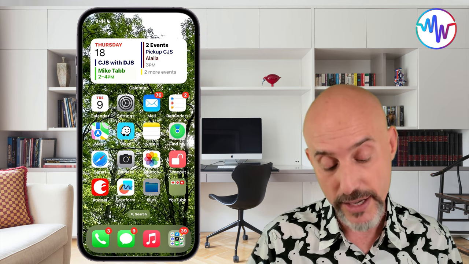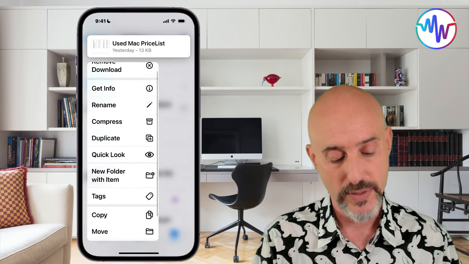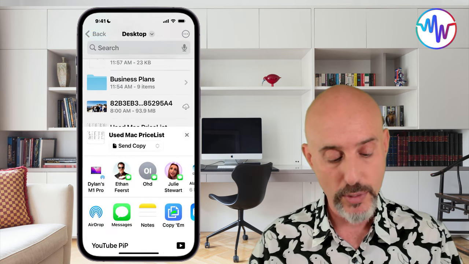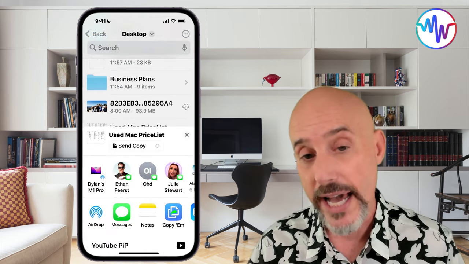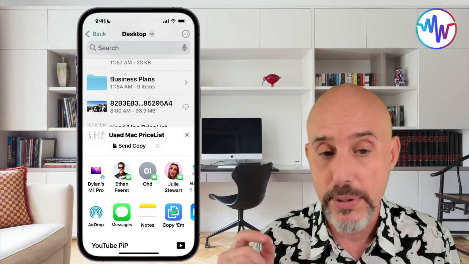Simply open up the Files app, find what you want to send, and press and hold on it. Down at the bottom, you'll see a share option. Click it, and it will open up your share screen so that you can text it, email it, add it to notes, put it in reminders, whatever you want to do with that particular file.